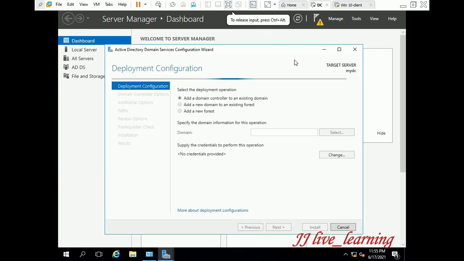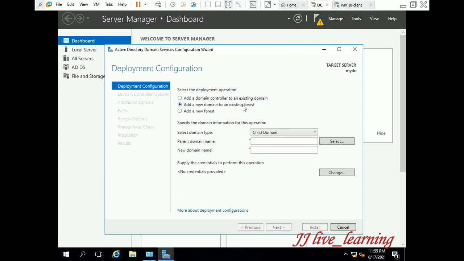Now we have to configure your DC. In your DC configuration, you have to select the new domain. But before that, I have to explain about 2 things. There are 2 options. The first option is used for a backup domain controller. The second option is used to create a child domain in an existing tree.